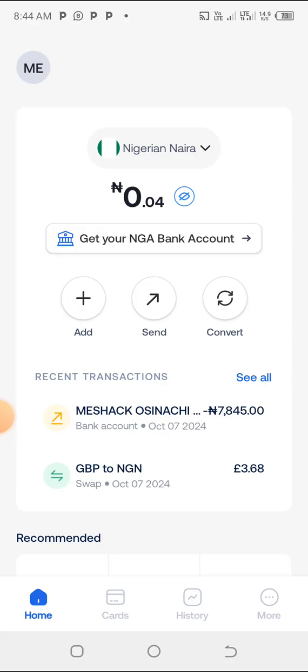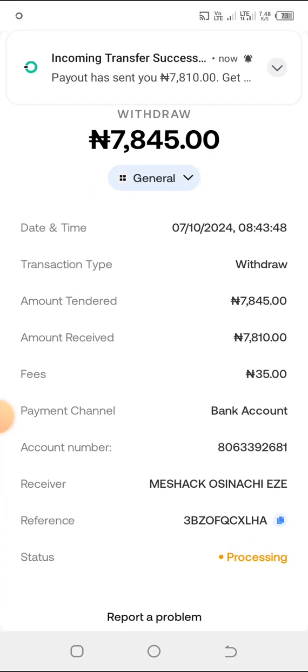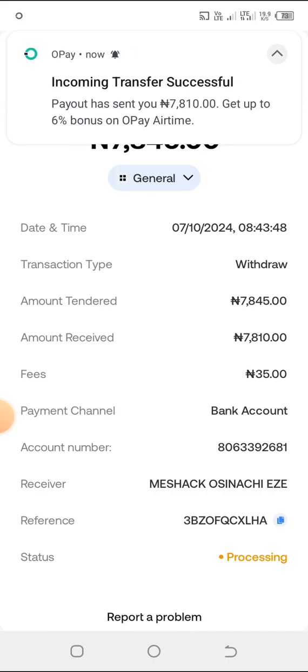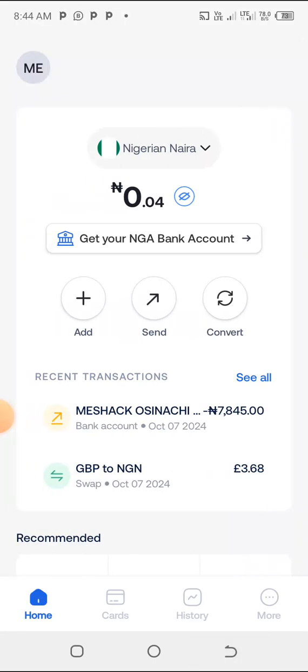So the money has been sent to your bank account. You can see the details of the payment. Withdraw is in progress. Withdraw money processing. You can see I've already received the fund. Incoming transfer, self payout. So that is exactly how to do that. It is actually very simple.